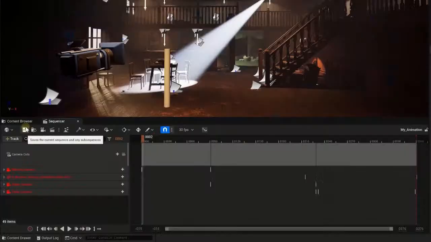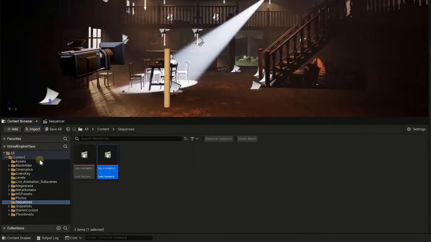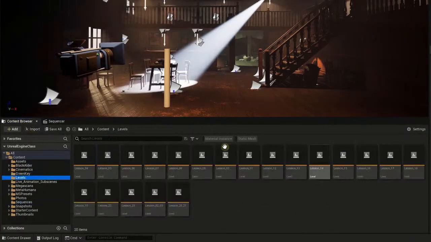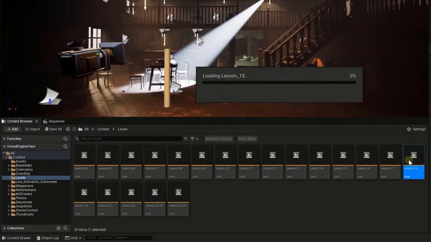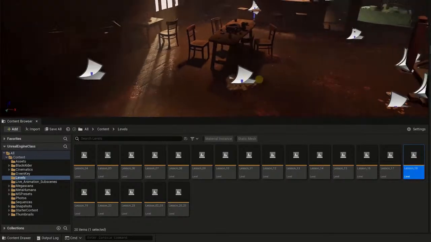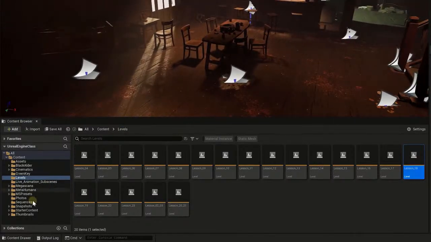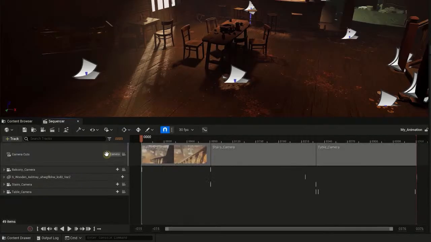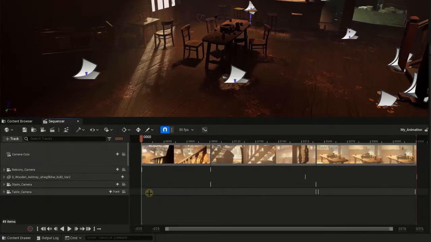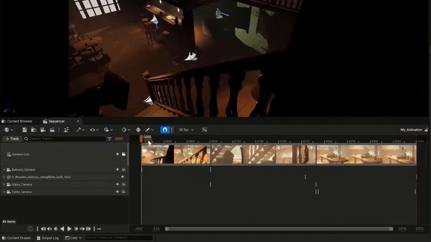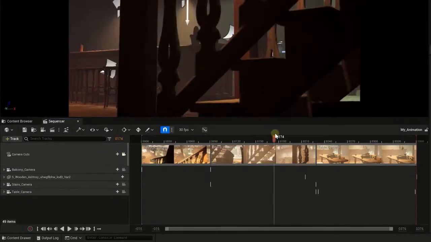That is because we have the wrong level open. These were created, I think, in lesson 18. So if you go back to content browser, go to levels, where I have all the different levels in here, and they are numbered by each lesson. But anyways, I'm going to open up lesson 18 right here, double click on that. There we go. Now let's go back to sequences and open up my animation. And now you will see that everything is working. So we can enable here the viewport for the camera cuts and play back the animation that we created previously.